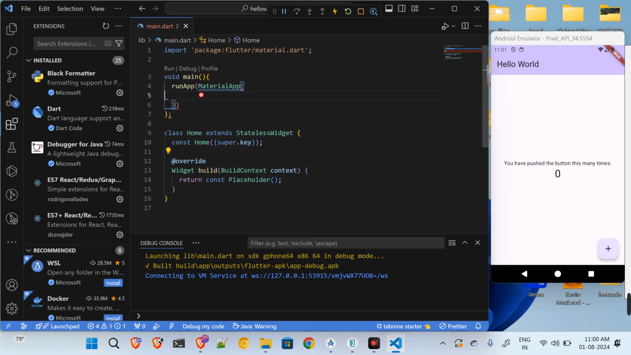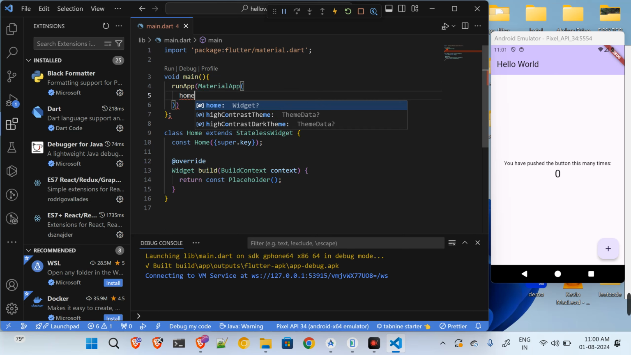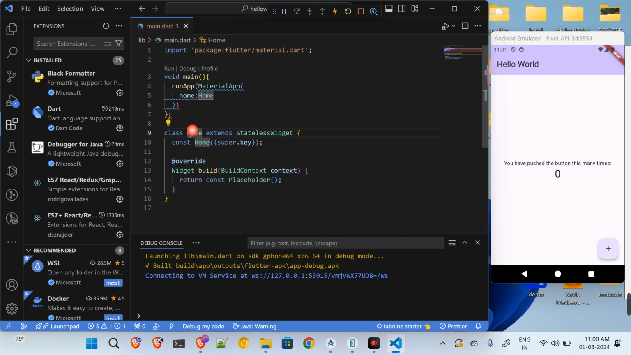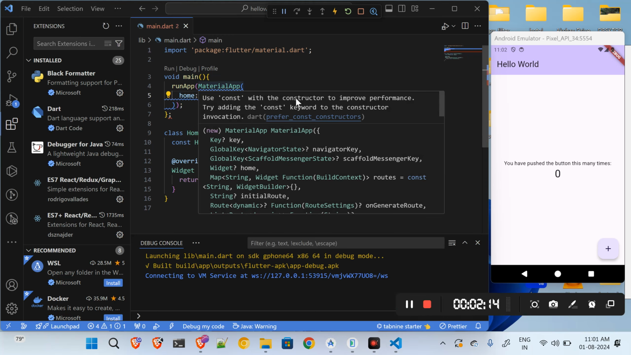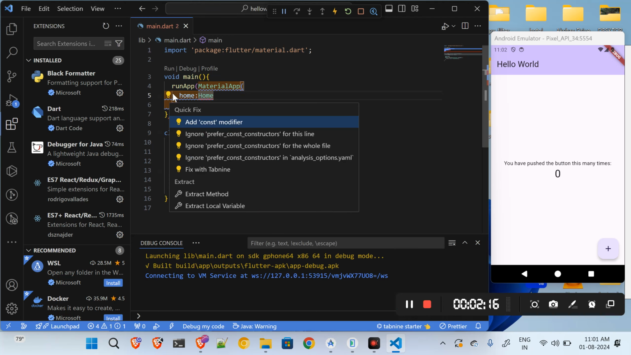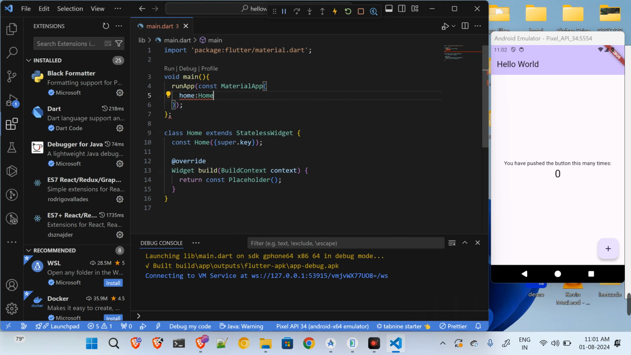I will copy this. I will come over here inside of this material app, and I will create one instance home, and I will assign this home variable over here. Okay, so this is how it would look. Okay, so here it is saying use constant with the constructor. So if I click on this, add constant, and home, this is like a function. So now this error would go. Okay, so now everything is fine, I guess.